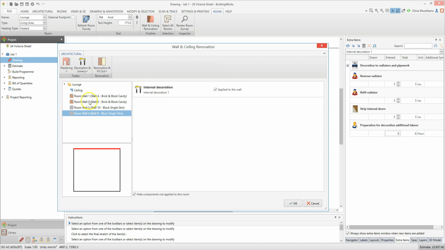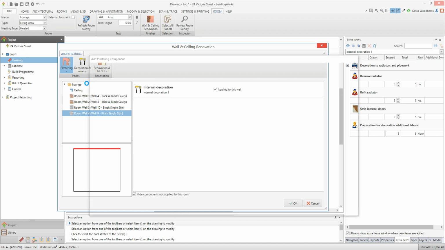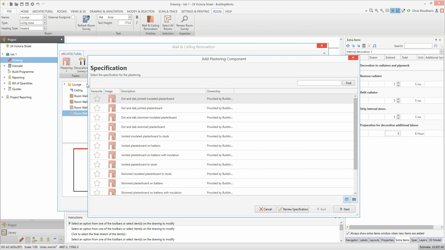Let's start by plastering the external walls. Click the plastering button and select plastering from the drop-down menu. Now select the appropriate plastering specification. There are many different variations, so scroll down the screen and read through the descriptions carefully. For this job, I need skimmed insulated plasterboard to studs for the external walls. Click on a specification to select it, and then click Next.